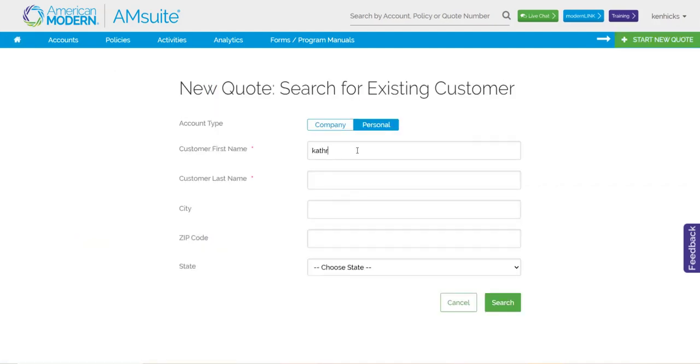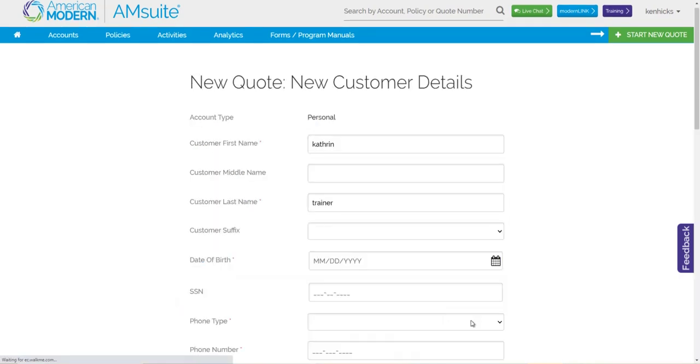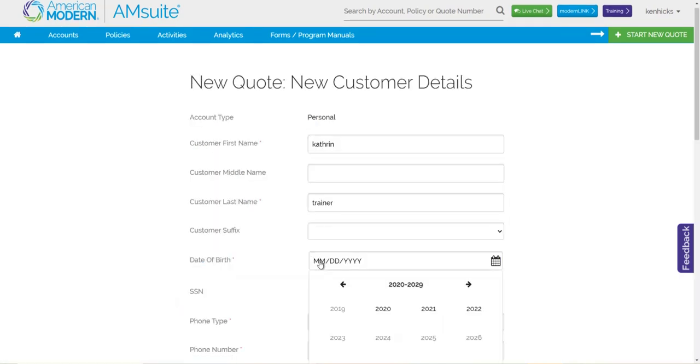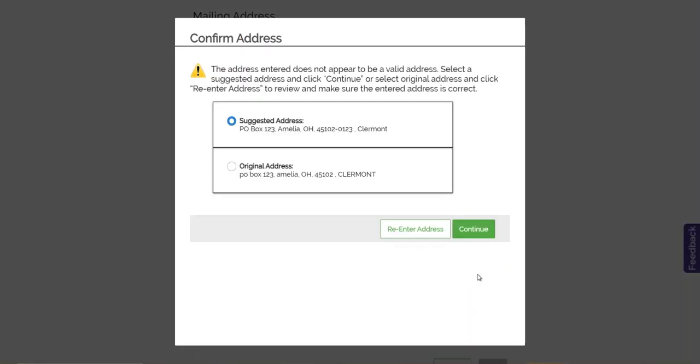We're going to search to see if our customer has an account with American Modern. Input their information and then select Search. Today we're going to continue as a new customer and fill out all of the new account information, such as their date of birth, telephone number, and their mailing address. Then we're going to select Continue.